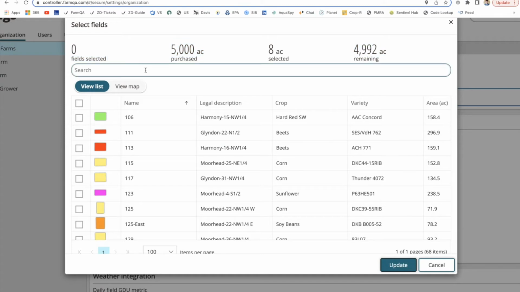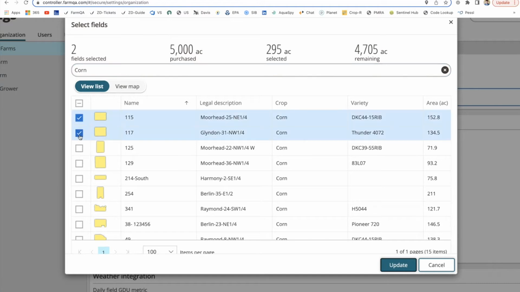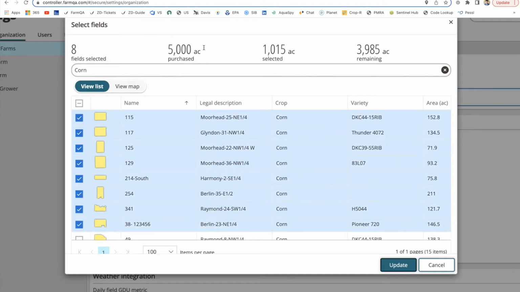So what I could do at this point is search based on a crop, a legal description, or a field name, and get to a point where I can start to select the fields that I want to subscribe. As I do that, you can see the quota reducing and my actual subscribed field number going up. So in this interface, you can select those fields.